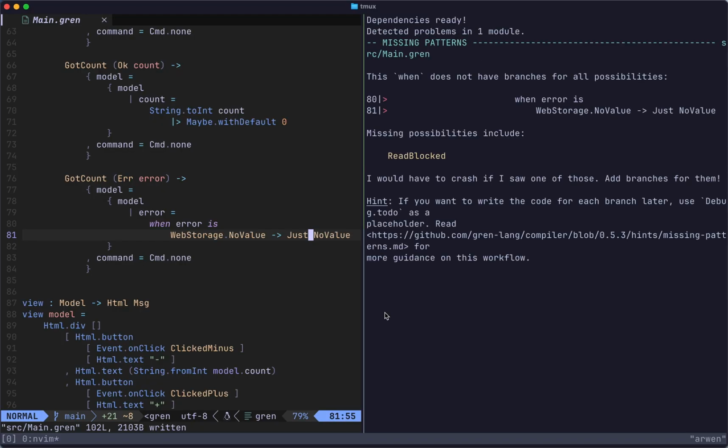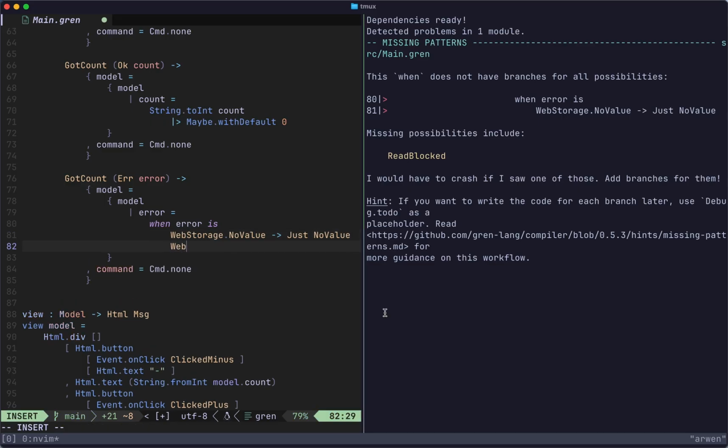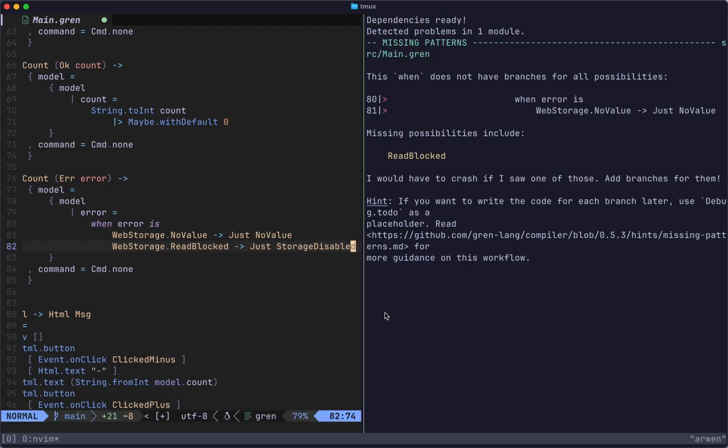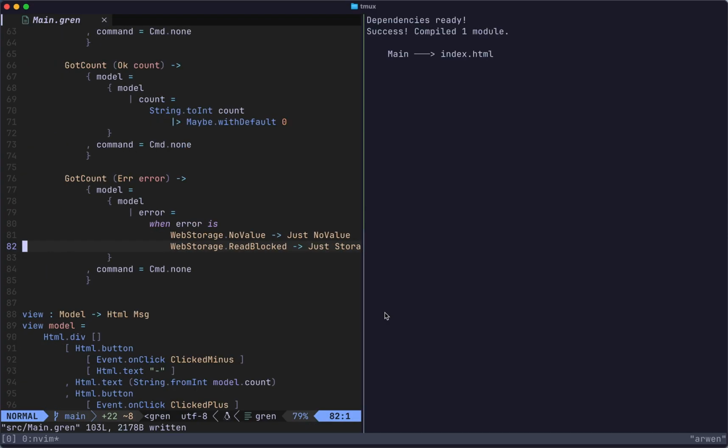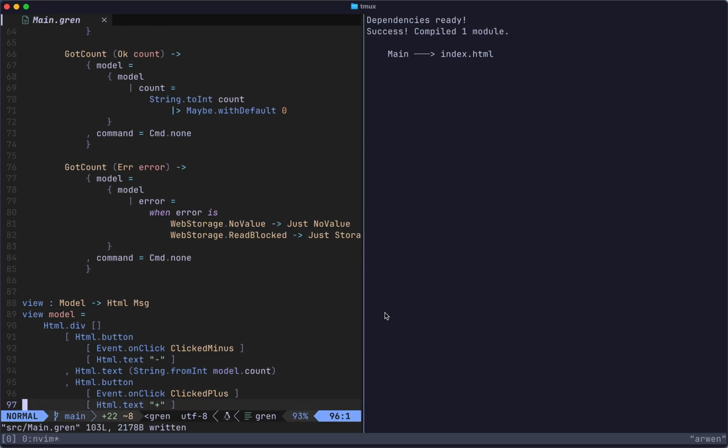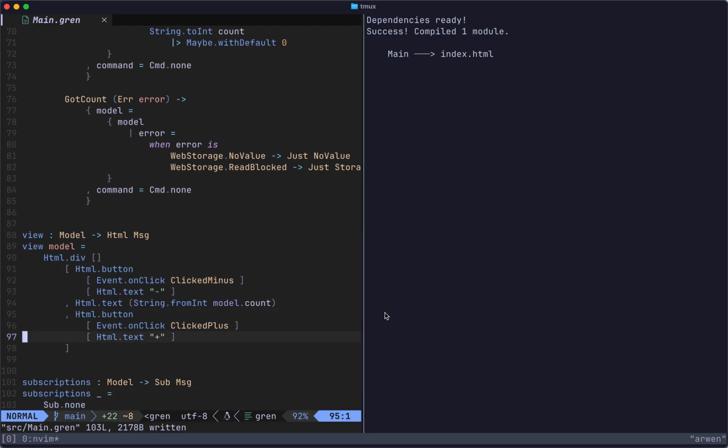Okay, I saved again because I didn't want to have to think about what all the rest of the variants I need to cover are. Gren's got my back there, and it says, oh, you didn't cover the case where it's a read blocked error, in which case I want to use my storage disabled variant, and it compiles. So we're now storing it in the model, but we're not doing anything with it. So let's do something with it.